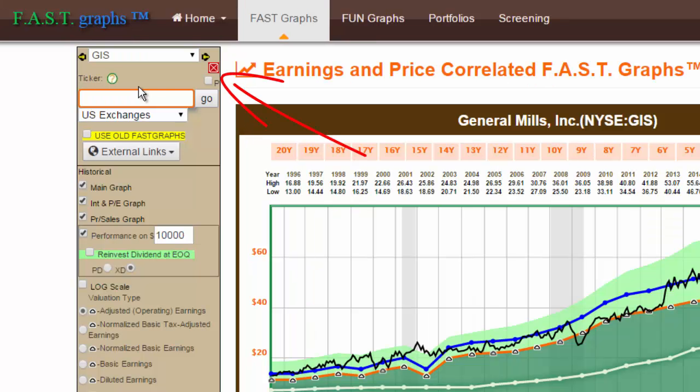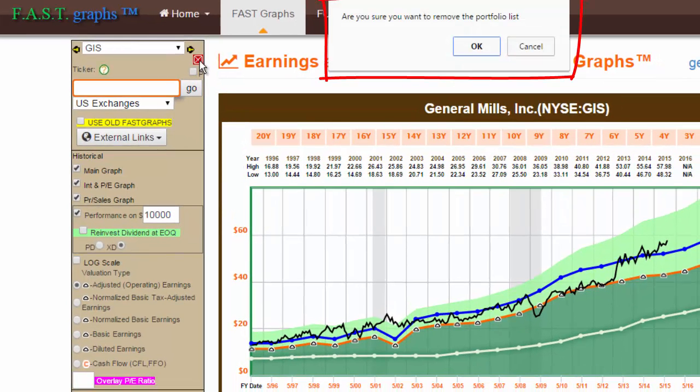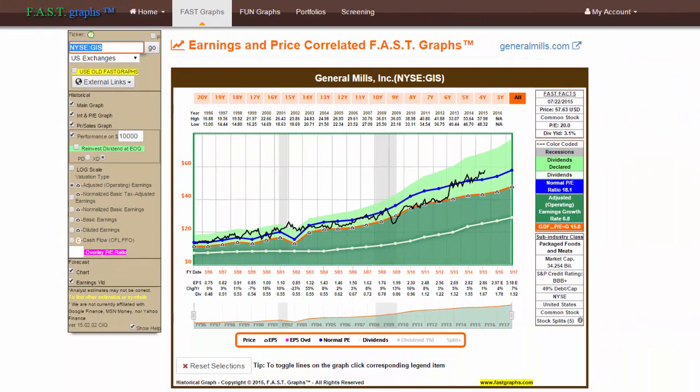To remove the portfolio, you click on the red X, where you will be prompted to make sure that you want to remove the list. If you are sure, just hit OK and the portfolio will disappear. You are now back to your traditional FastGraphs default page.